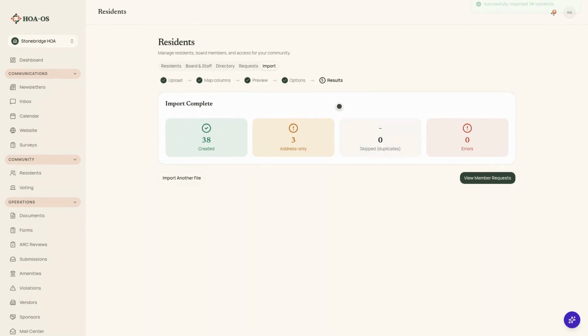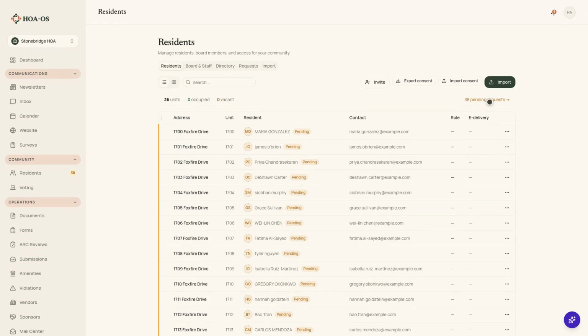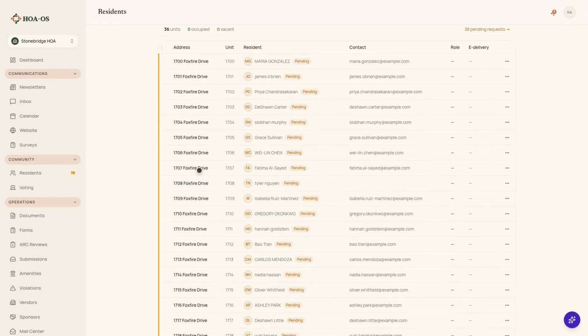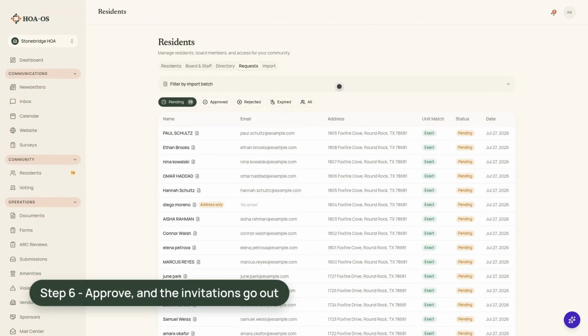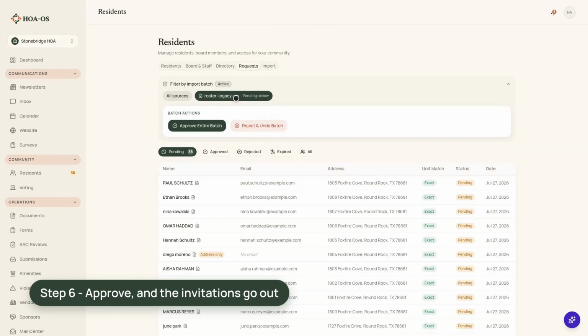2 of those homes have both names on the deed. Nothing skipped, nothing in error. And the list that was empty a minute ago has a name on every home. One file the board already had, and the community is on the screen. The last decision is yours. Approving the batch is what sends the invitations.